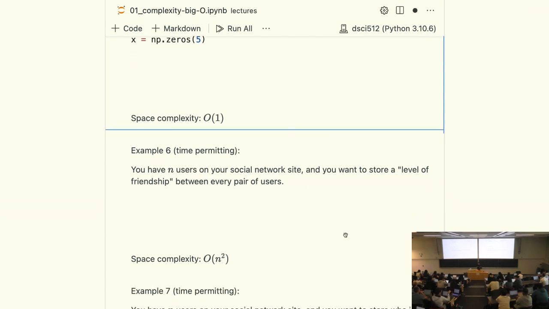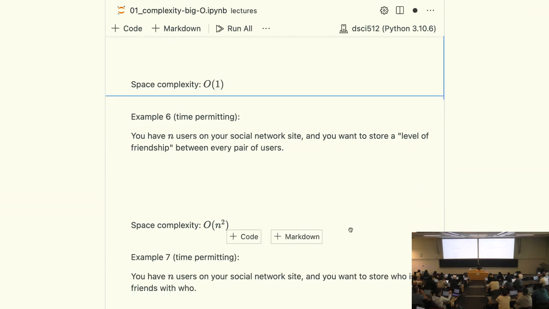Okay. How about if you have n users on your social network site and you want to store who is friends with who?